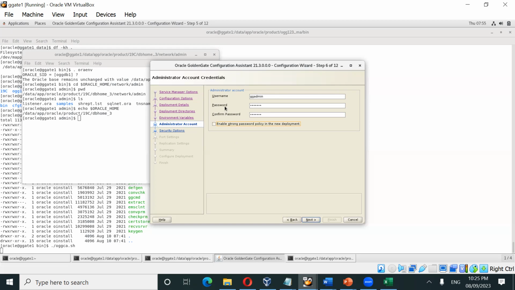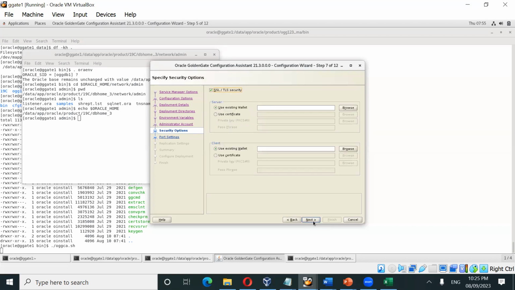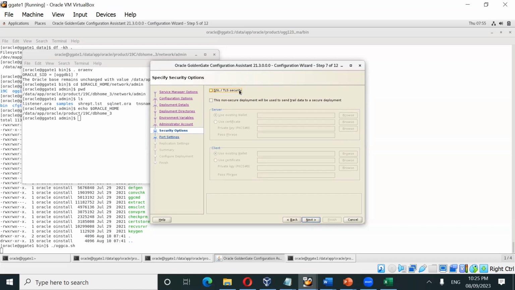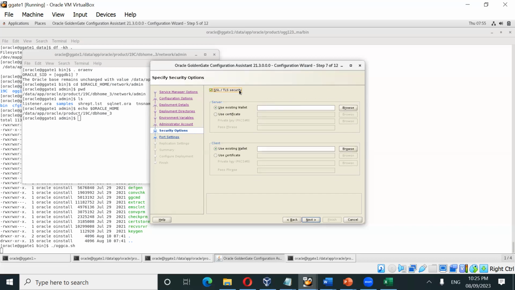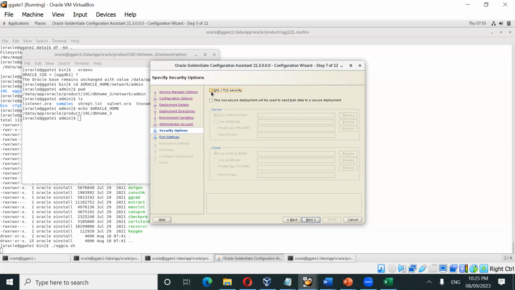Once this installation is completed, I'll show you how we log into Service Manager. So this username and password you provide over here. Click on next. Now next is the security option. If you want to choose any security option, you can. Otherwise, uncheck this. So HTTP and HTTPS: if you want to use HTTPS, a secured connection, you can import the wallet from your organization and import it over here. If you don't, then deselect it and click on next.